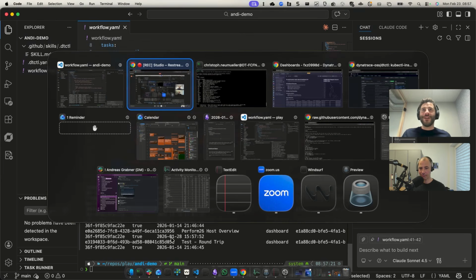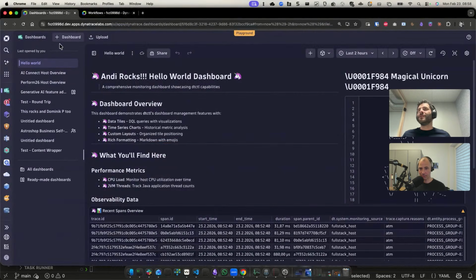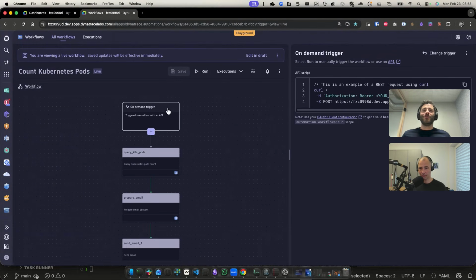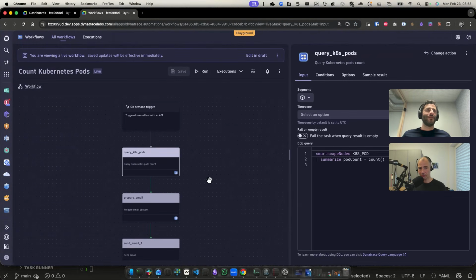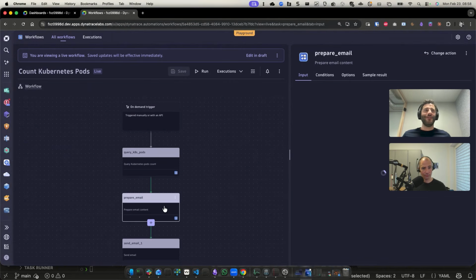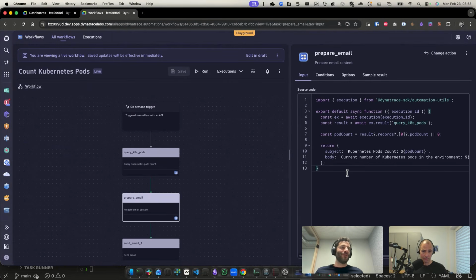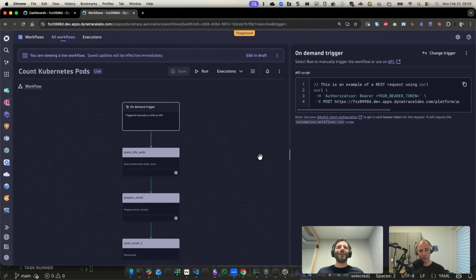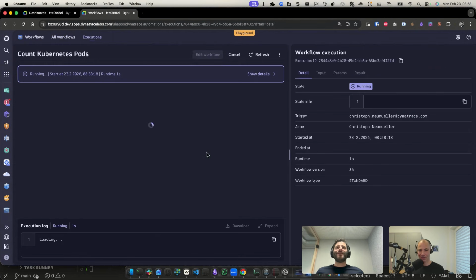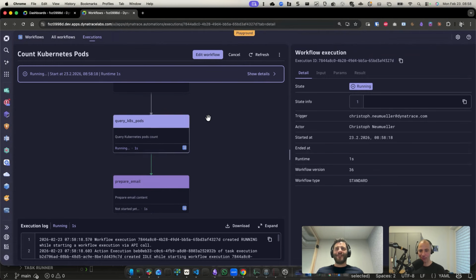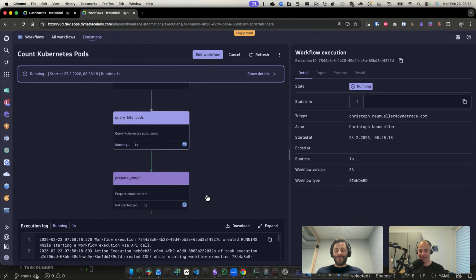Let's also look at this workflow in Dynatrace. So that's it. There's a manual trigger or an on-demand trigger. Here's this query. Here's the preparation for the email body. Completely, relatively unexciting. Yeah, basic but still useful. But you're right, there's definitely an option to improve this probably. Exactly. It can run and so on.